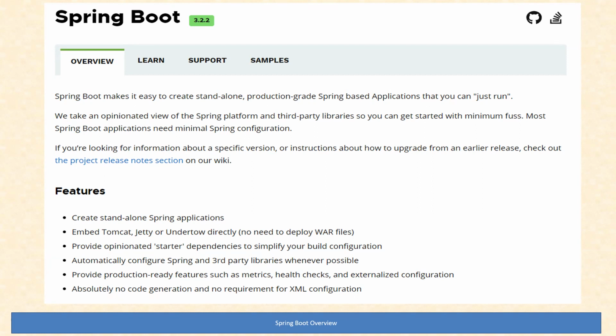Absolutely no code generation and no requirement for XML configuration. In the Spring framework, we used to have much of XML configuration. And in Spring Boot, absolutely no XML configuration. Everything is based on simple annotations. Okay, so this is Spring versus Spring Boot.